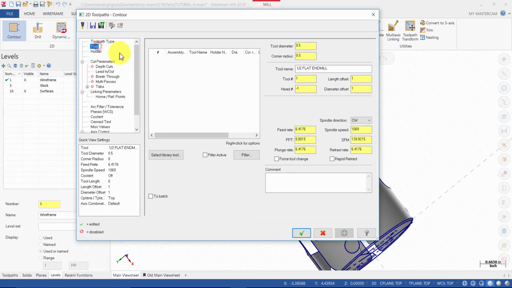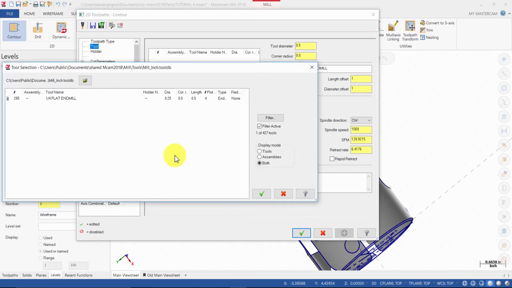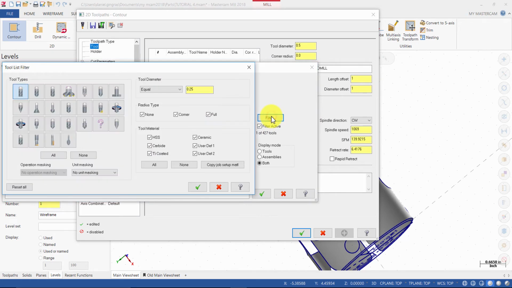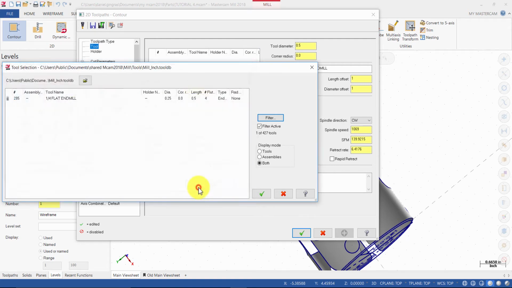Select Tool and select Library Tool. Click on Filter. Ensure the tool type is set to flat end mill and the tool diameter is equal to 0.25 inches and press OK. Select a 1/4 inch flat end mill and press OK.